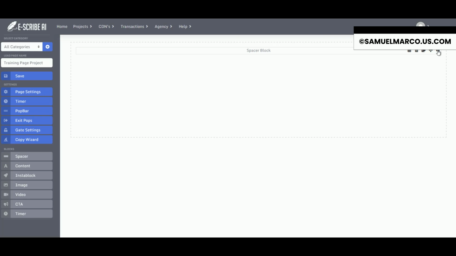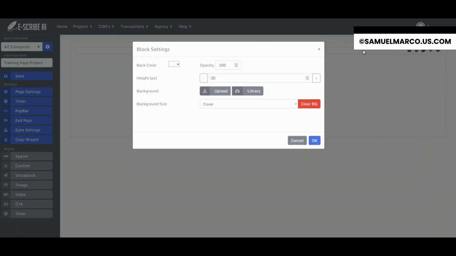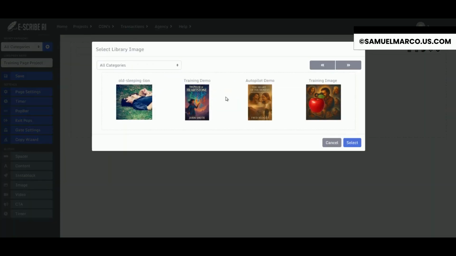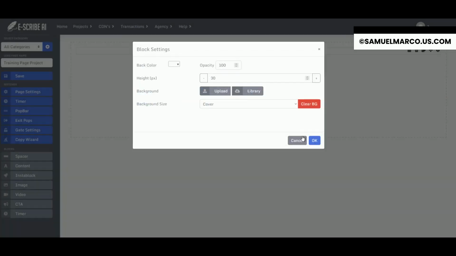For a spacer block, for example, if I click settings, I can set the background color of the block, the opacity of the block, which is important if you have videos running in the background or a background image on your page, and then the height of the spacer. I can also upload a background image to the spacer block or choose one from the image CDN, which we looked at earlier.